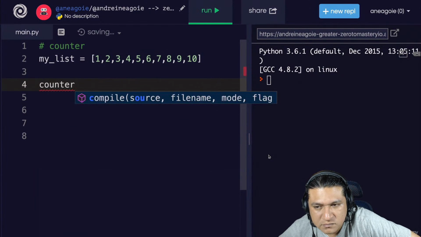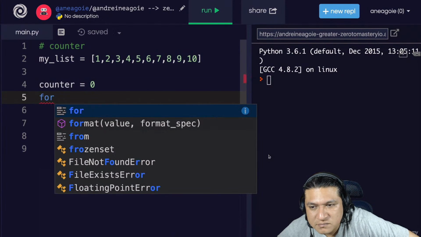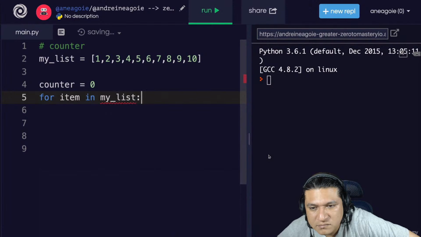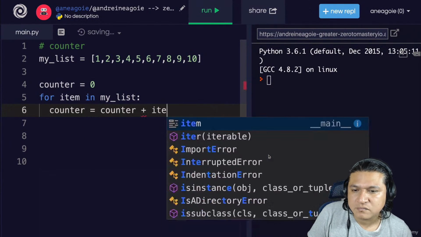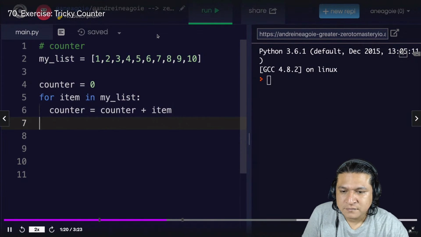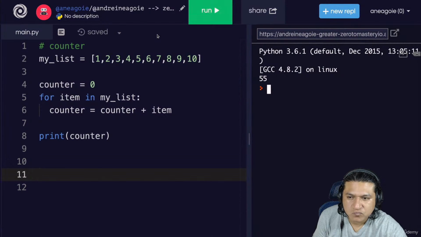What I'll do is create a counter variable that will equal 0 to start off with. And then I'll say for item in my list, counter equals counter plus item. And then at the end, I'm going to print counter. Let's see if this works. I'm going to hit run, and I get 55, which, if my quick math is right, should be correct.